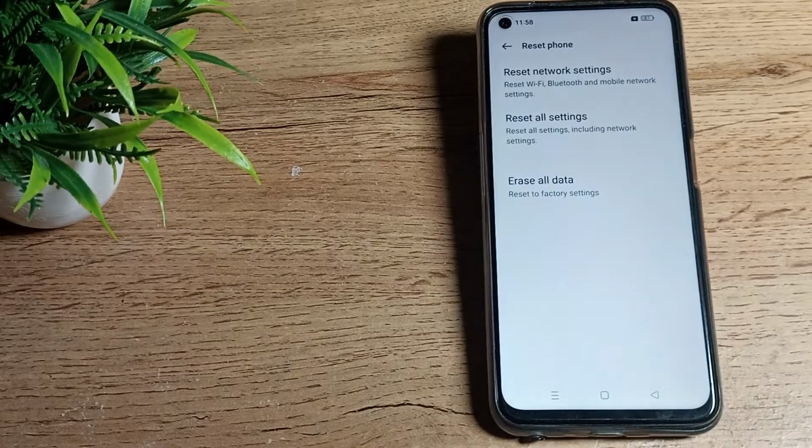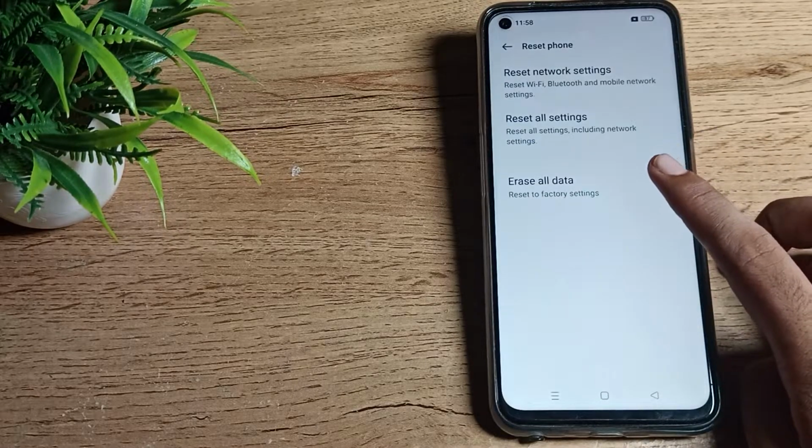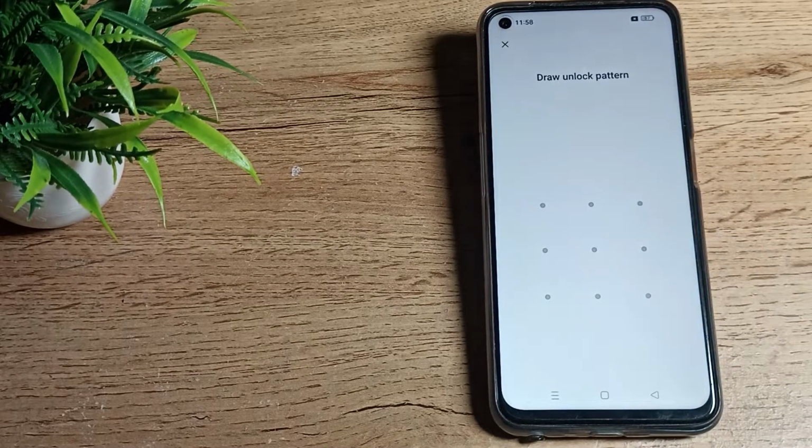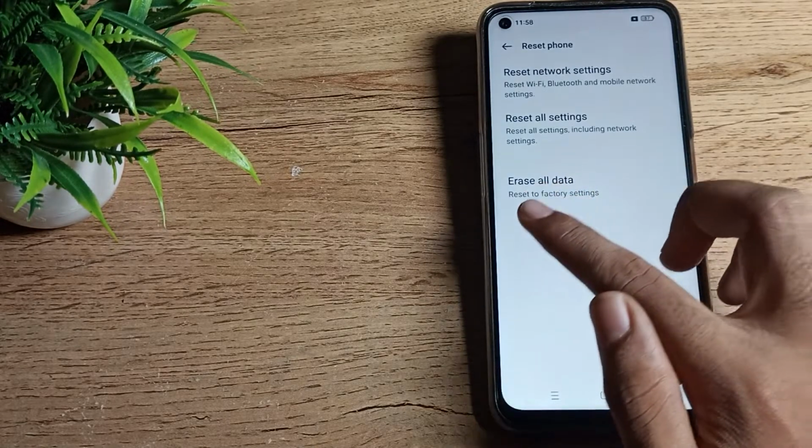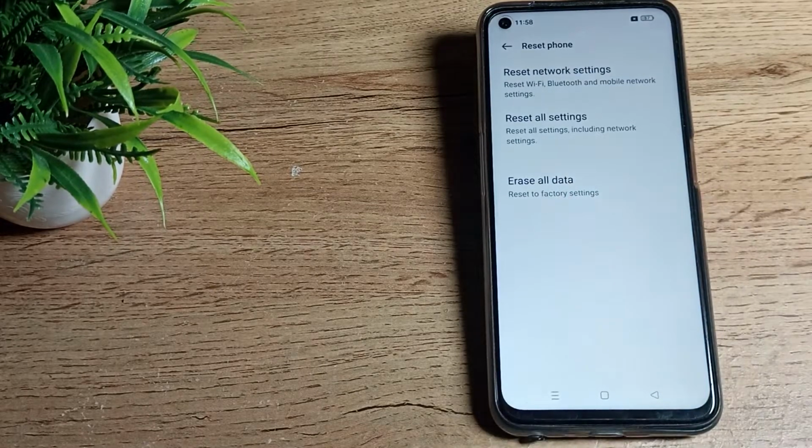So friends, you can see the Erase All Data setting here. If you want to erase all your data, you can erase it from here. You will have to draw your pattern, then you can erase all your data. I don't want to erase it now, but if you want to, you can erase all data from here. You can see Reset to Factory Settings, which means you can reset your phone from here.